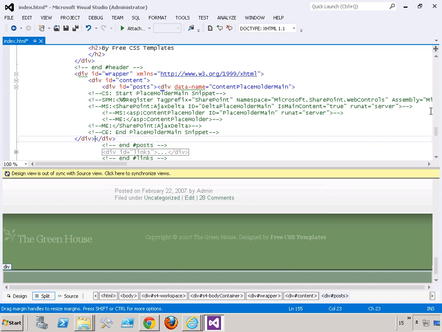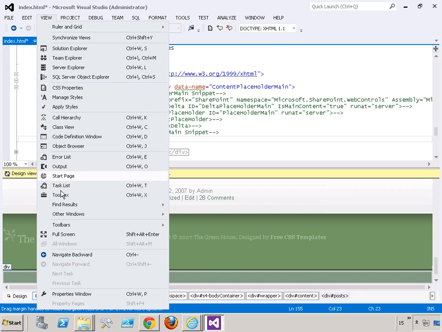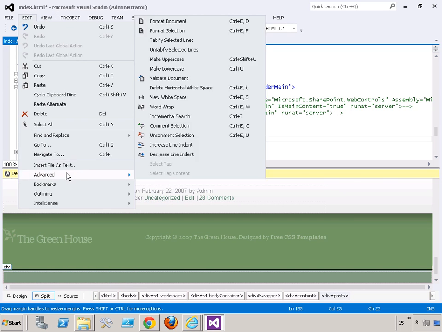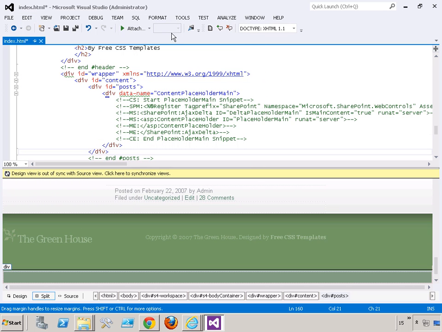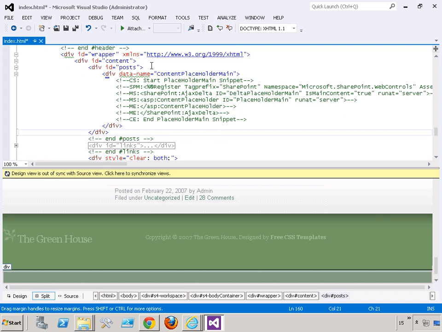And we'll go ahead and format the document. Okay, so that looks good. There's the opening post tag. There's the ending div for the post, end post. All right, so everything's looking good there. I'm going to save this.